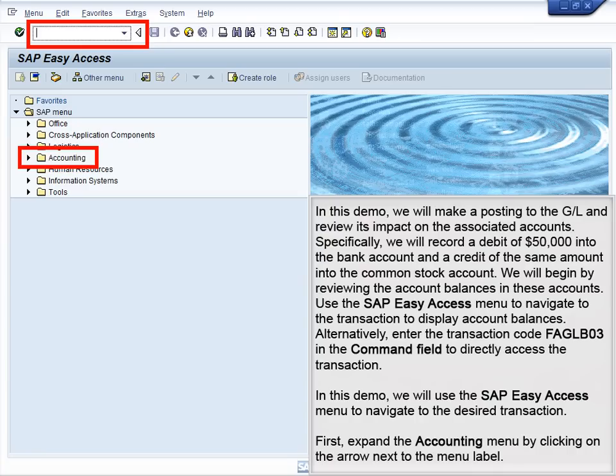Use the SAP Easy Access menu to navigate to the transaction to display account balances. Alternatively, enter the transaction code FAGLB03 in the command field to directly access the transaction. In this demo, we will use the SAP Easy Access menu to navigate to the desired transaction.